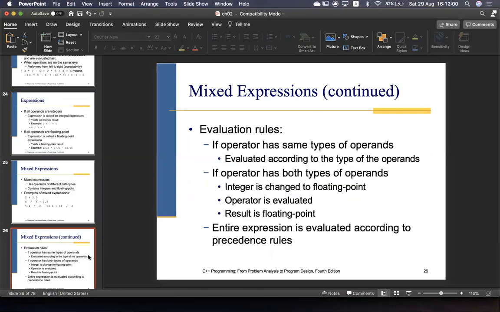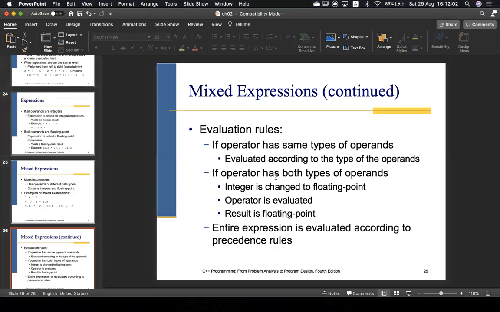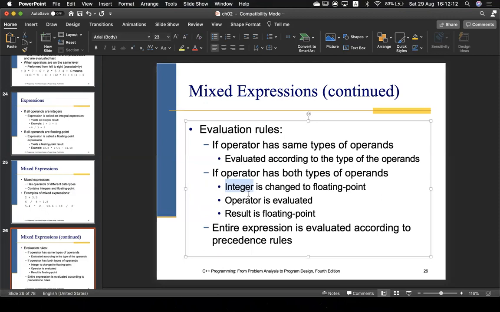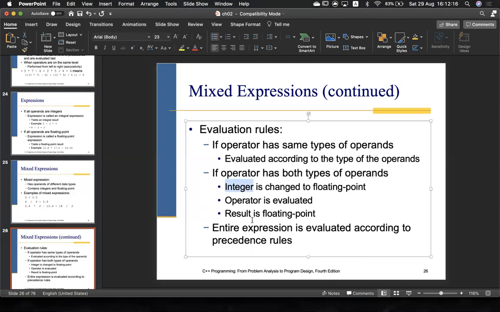So this is what this rule is actually talking about. You either have to change to a floating point number before you can do any calculation. If not, it remains as an integer, right? You will end up getting an integer result. Is that clear?